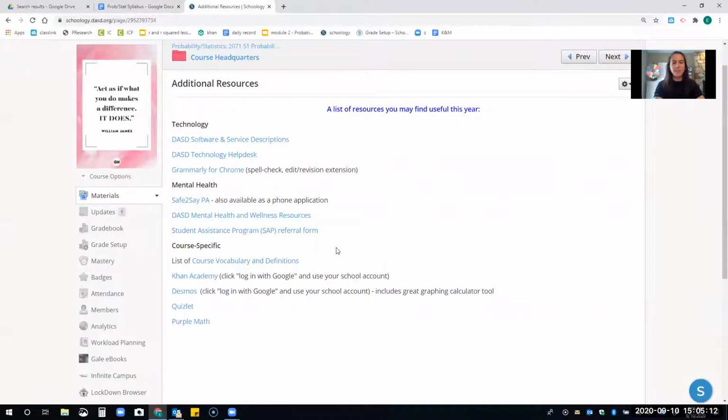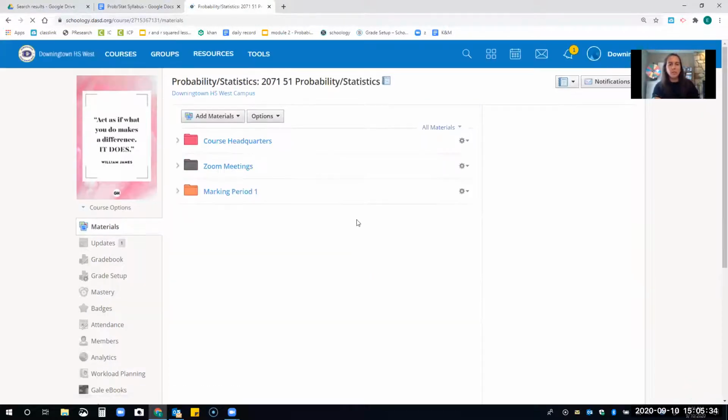So I'm a big supporter of using vocabulary correctly in the classroom. So that's why that's there. Khan Academy, Desmos is here, and it's not necessarily something that we're going to use that often, but if you don't have a graphing calculator tool, then that one is something you should bookmark. Back to the main page, materials.